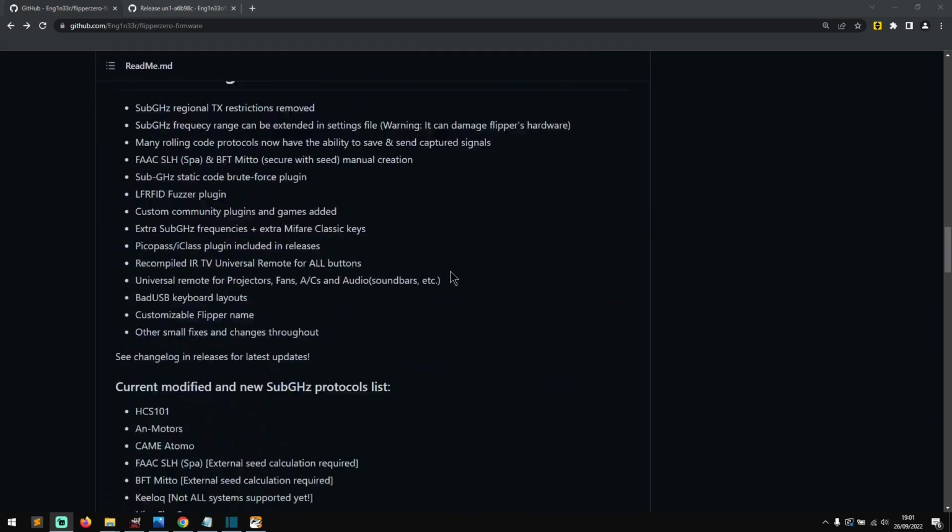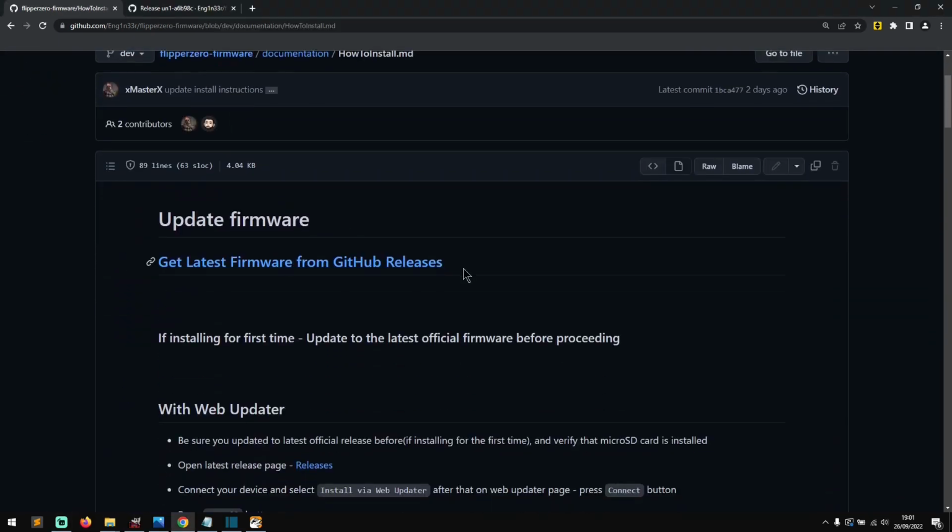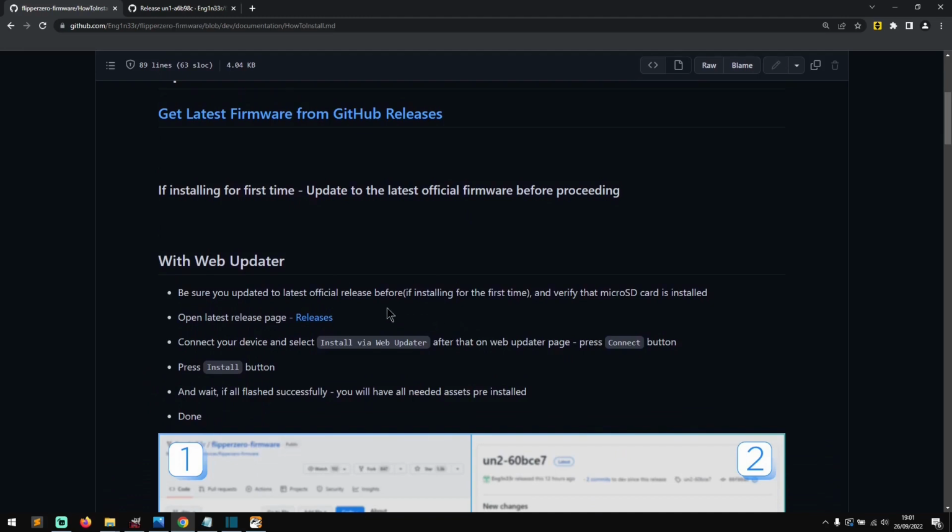So if we just scroll down to find the how to install, and you'll see there it says get the latest firmware from GitHub. It says to make sure that the firmware is up to date before proceeding. And it says you can use the web updater. You just have to go to the releases page, connect your device, and then via the web updater, you click connect and press the install button.